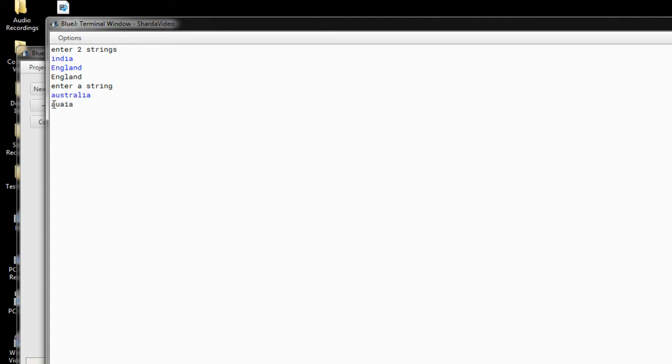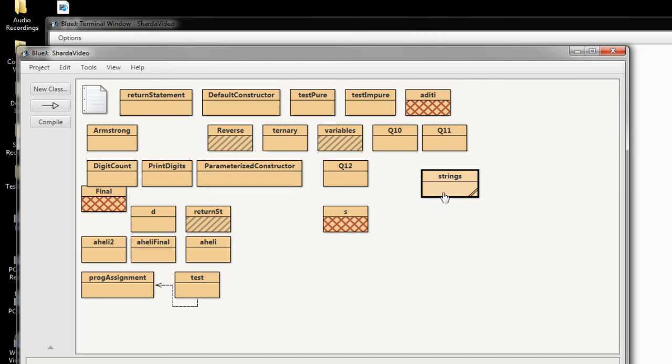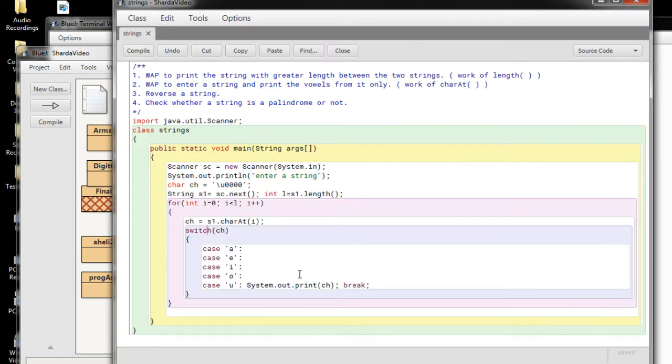From here only the vowels are getting printed. A, U, then A again, then I, and then A. I hope all of you have understood the working of the charAt function.